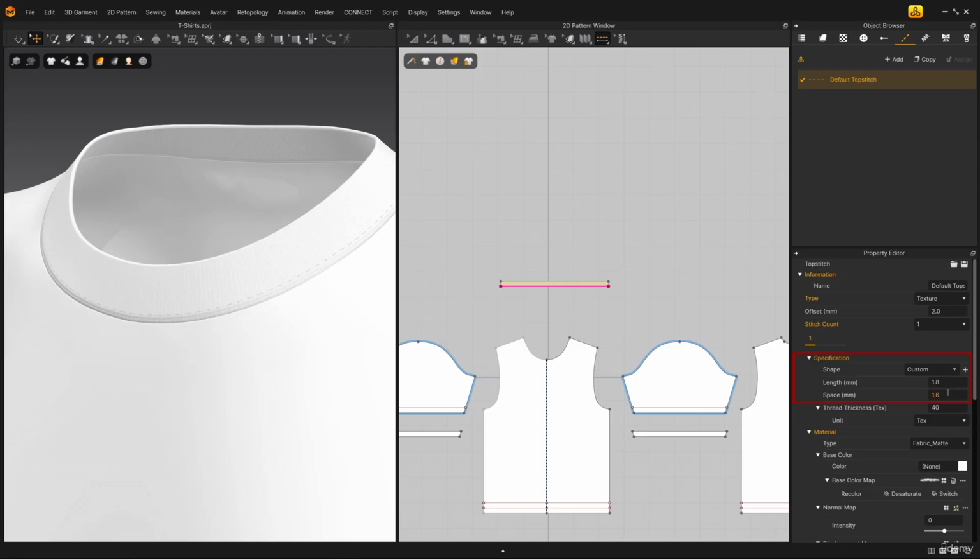Lower values for length and space create a denser, finer top stitch for a delicate finish. Higher values create coarser stitching with wider spacing, giving a more casual appearance. Next, adjust the thread thickness. Marvelous Designer allows you to input thread thickness in various units. Use whichever unit you're most comfortable with, and adjust the thickness while comparing the 3D window with a real t-shirt.